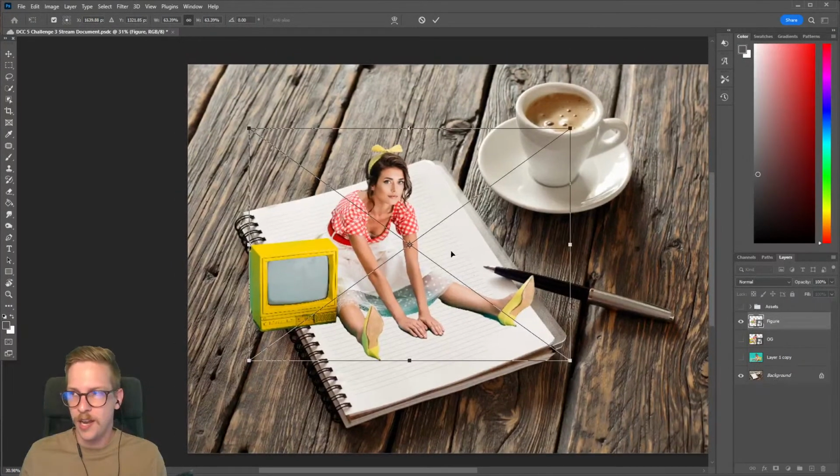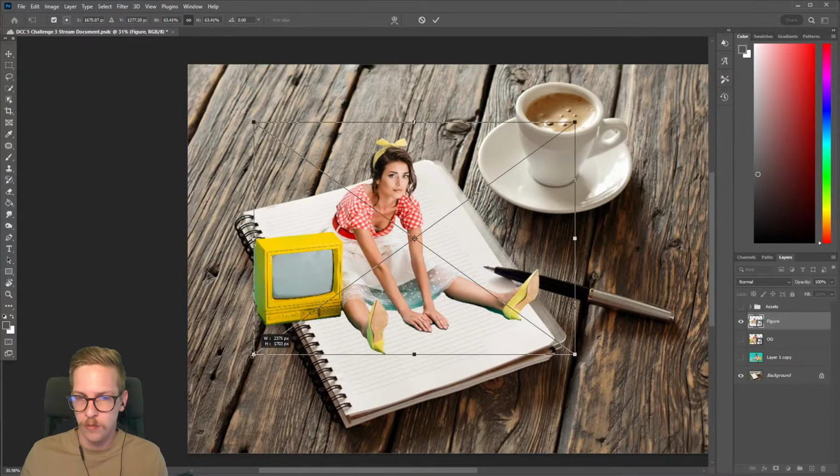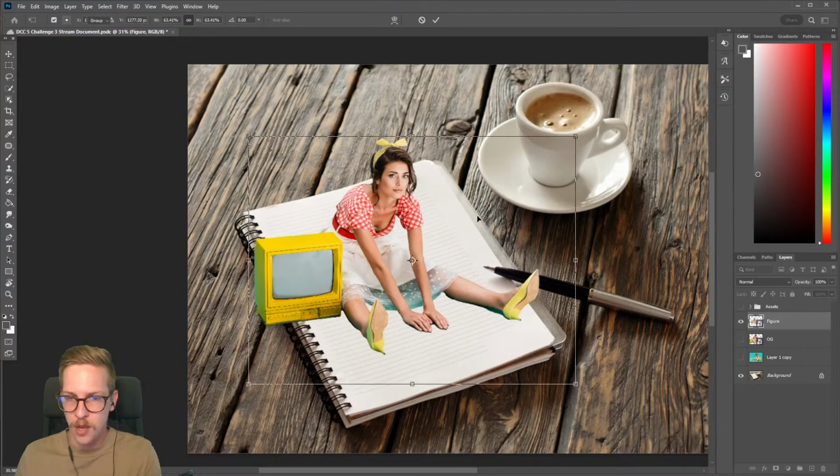So I'm going to come up with an orientation that looks good. I want her head popping off the page for that added 3D effect to sell it. Her foot, we can just mask it out, but I think something like that looks pretty good. Makes it a little smaller. I'm going to press enter.